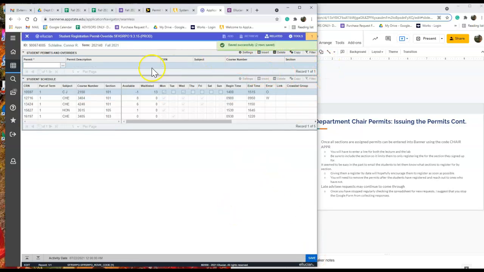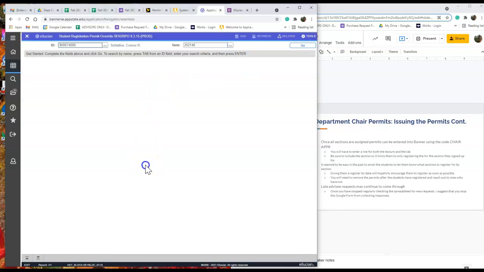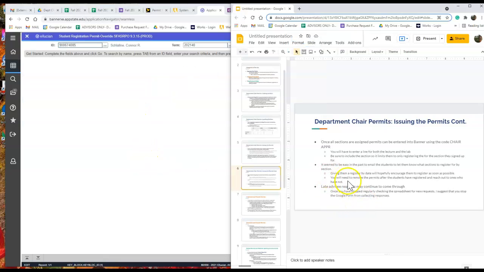We like to keep the registration system clean without permits. And so I keep track and go back later and check to see if the students have registered, reach out to them to let them know if they haven't. And then once they do, remove the permits from the registration system. All right.